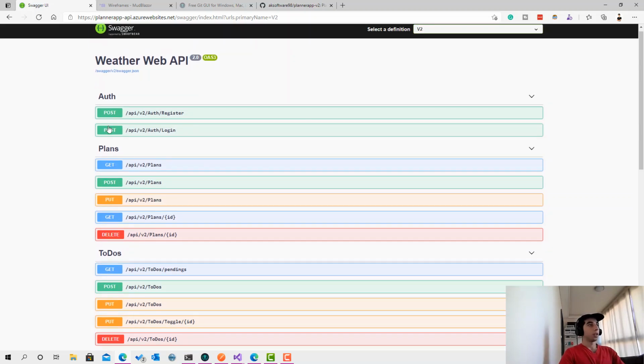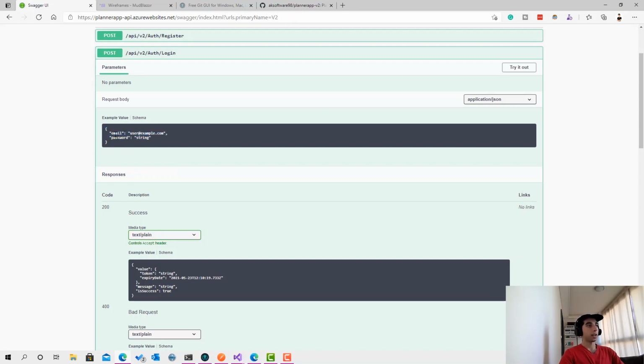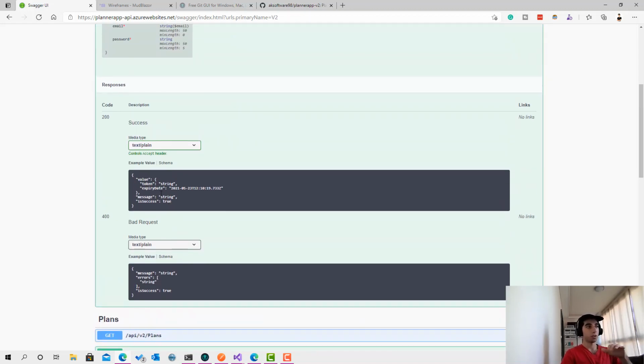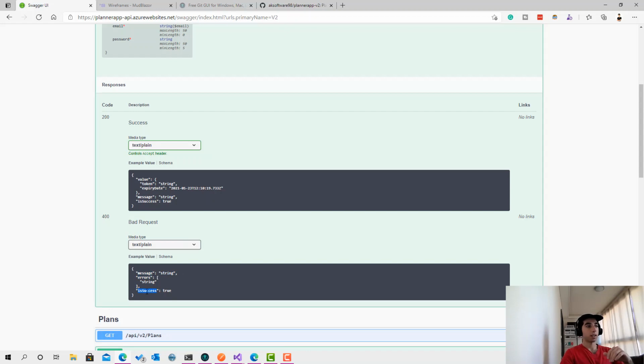So here we have the login. Let's open it. As you can see, it takes a very simple object that consists of email and password, called login request. And the response, one of the most beautiful things about the new API, is that all the responses return a unified response object. So in case of any error, like 400, 500, whatever it is, it returns an API error response, which is a message, errors, and is success.